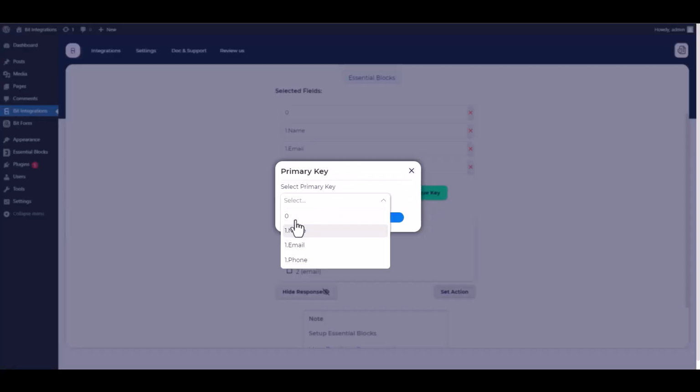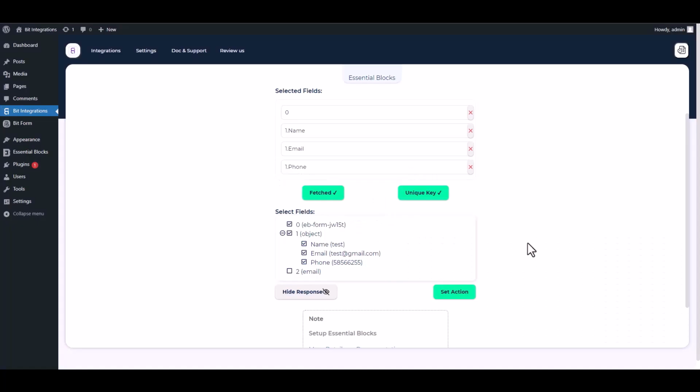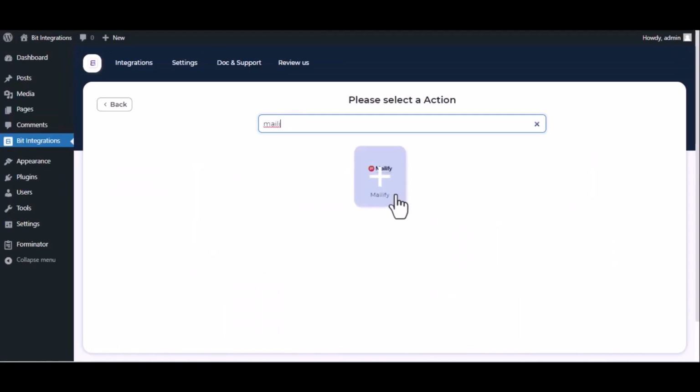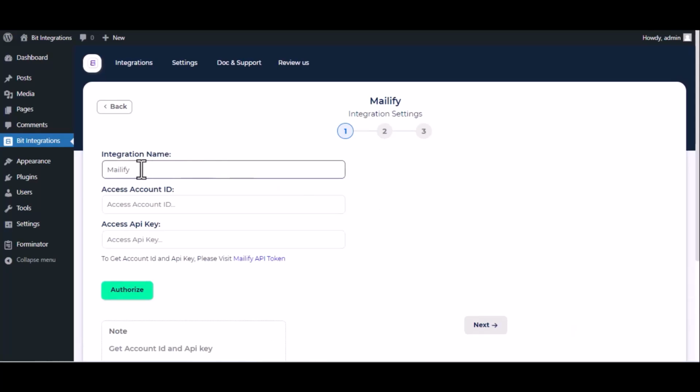Choose a unique key. Set action. Now here search and select Mailify. Here, give them a meaningful integration name as you want.